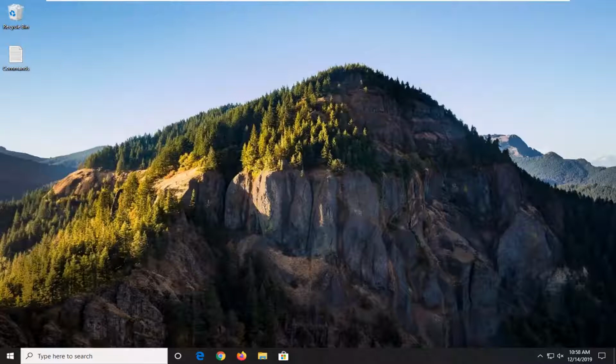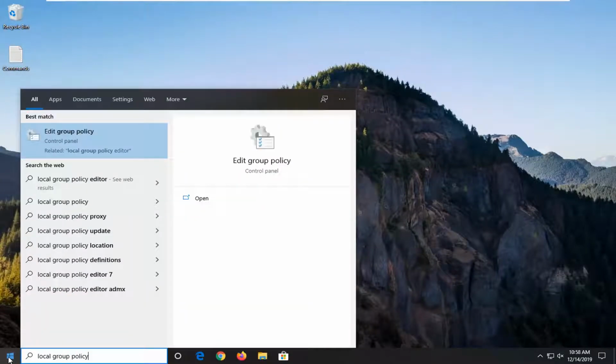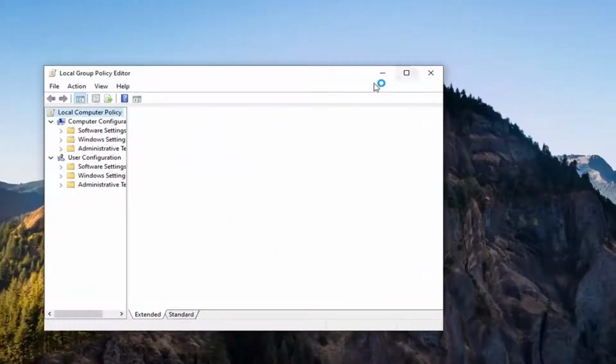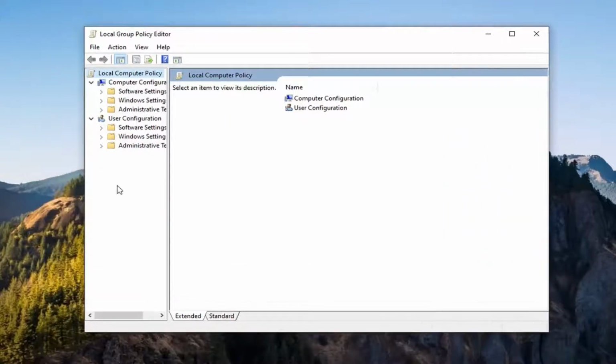So we're going to start by opening up the Start menu. So just go left click on the Start button one time. Type in Local Group Policy. Best match should come back with Edit Group Policy. Go ahead and just left click on that. We're going to make our view a little wider here.